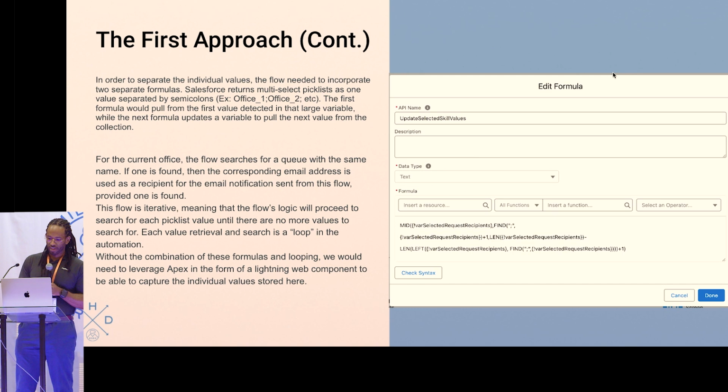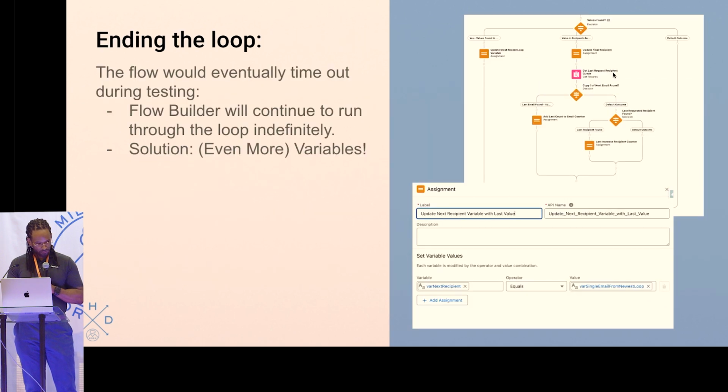From there, we actually had to figure out how to manually build a loop. That is to say, how do we continue to look for additional values that were returned as a part of that multi-select pick list? And so what you can see is probably a very faint screenshot, but this is one example of our flow. We're finding if variables or values are found in those variables. We actually will continue to cycle through. There's a variable that updates to the most recent value that we're populating. There's another formula that updates to the next value inside of our requested recipients.